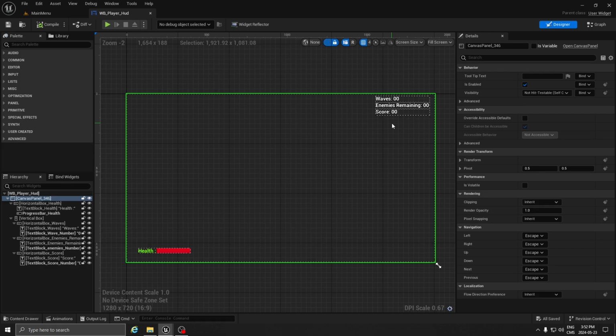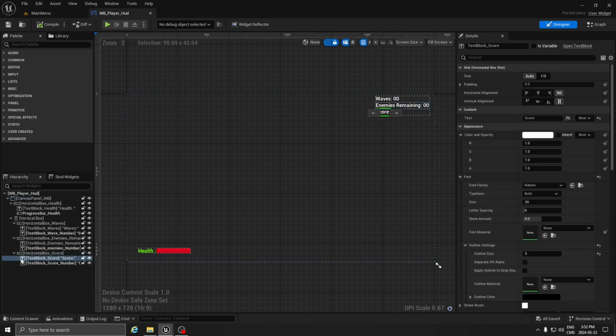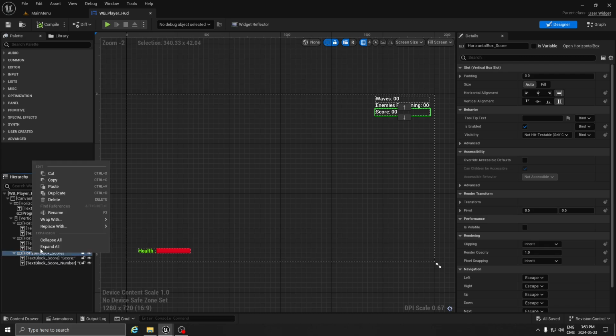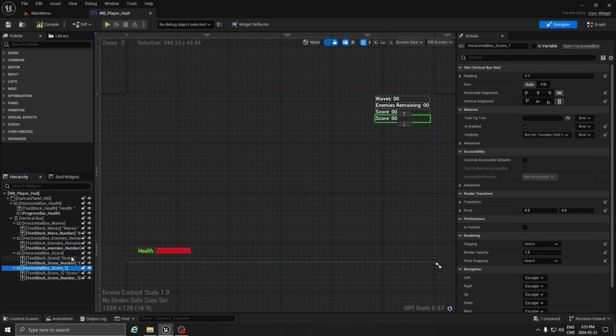Just to give an example of how we can save some value, we're going to see that number will remain the same until we get a better score. So we're just going to copy what we have here. If we go under the hierarchy, we have our horizontal box. We can just duplicate that to save some time, and it's going to appear right under.